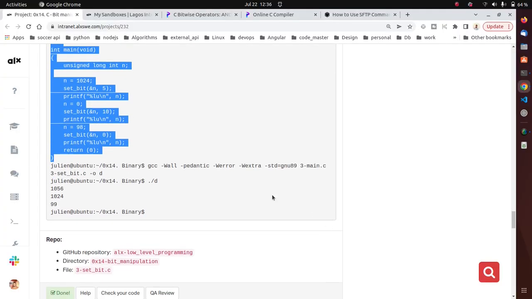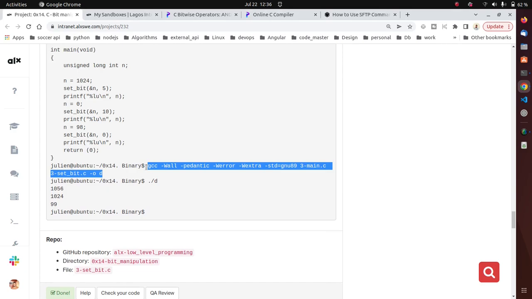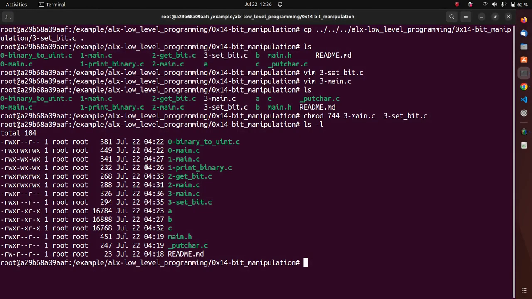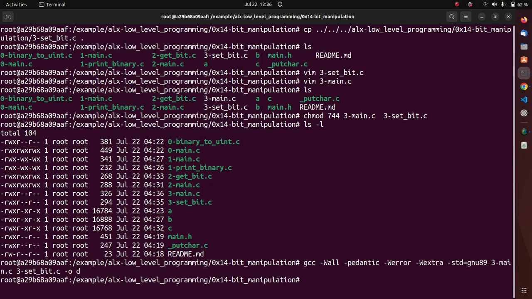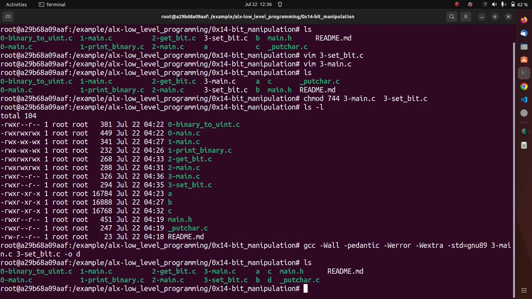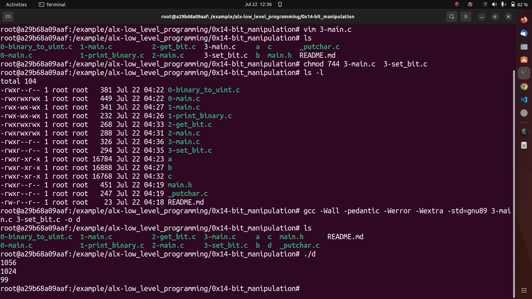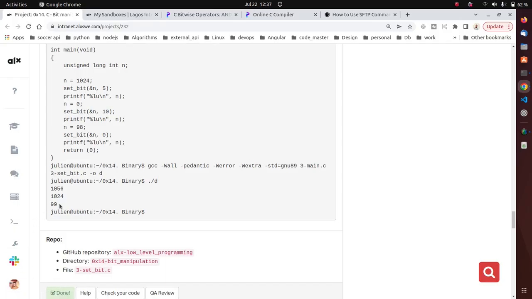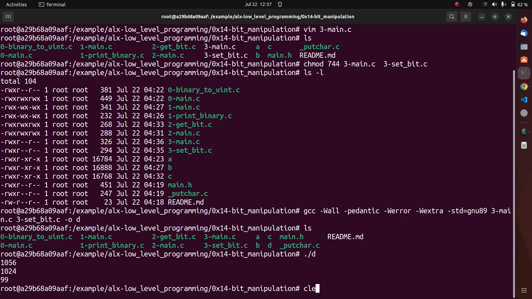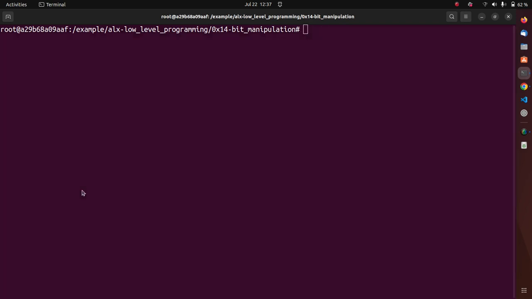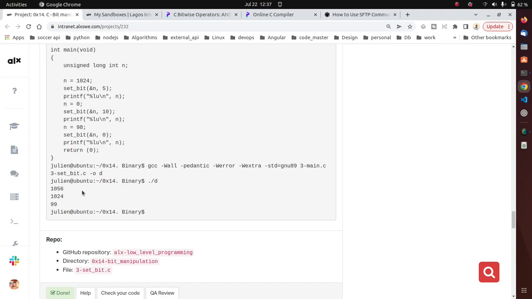The next one is to compile this file using the GCC command, and this command should generate an executable file, which is d. So I'm going to press enter. Now, if you check, there should be a file which is d. All right, so we want to run this file like this. I'm going to run ./d, enter. It gave us these results: 1056, 1024, and 99. If you look at this, you can see it is the same, and we've done absolutely well. So do your git add, git push. Then we'll move to the next task.